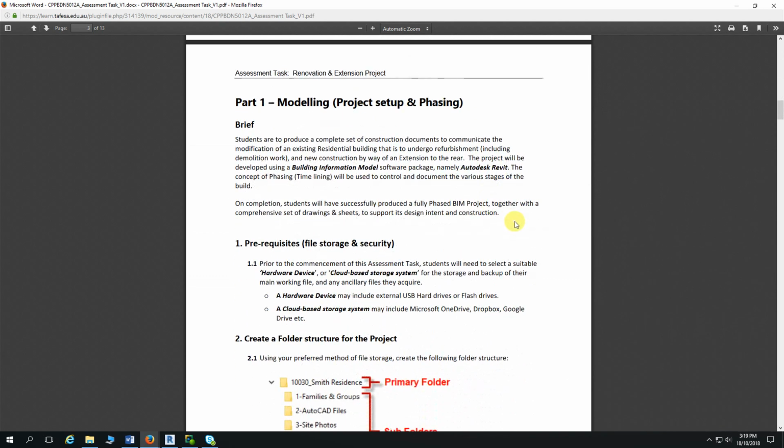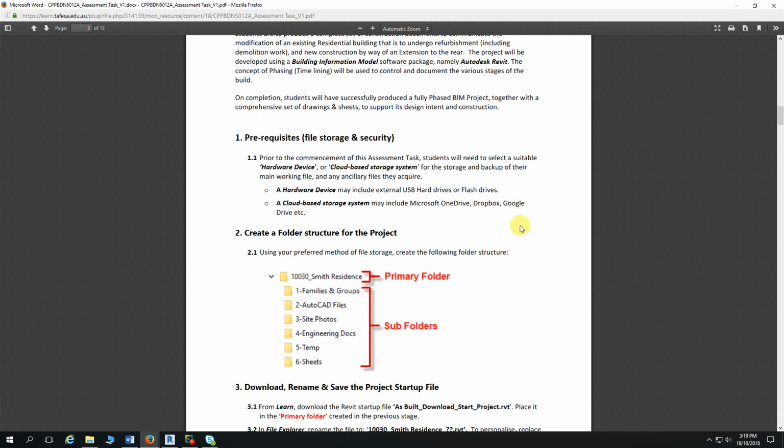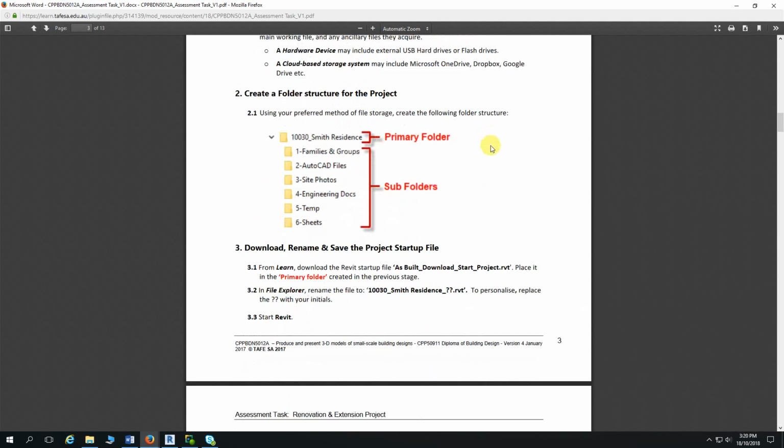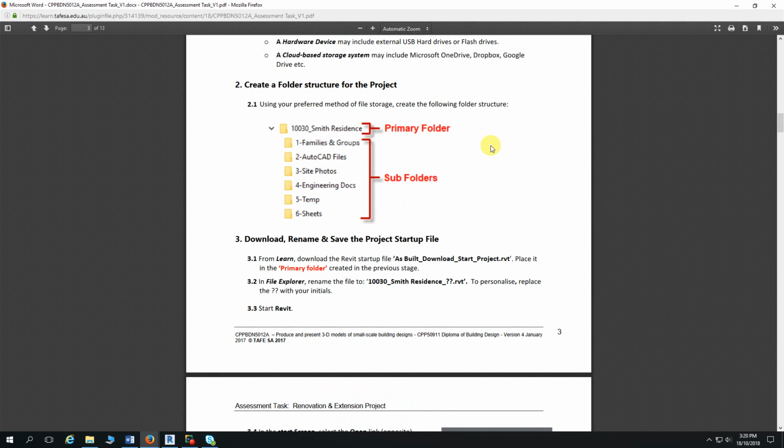Okay, so we've got a brief here, and we've got some prerequisites. The prerequisites basically address the file storage and security, talking about local copies and cloud-based storage. Now, initially, what I'll get you to do is, in section 2, begin creating a folder structure for the project. So I'll get you to do that now.